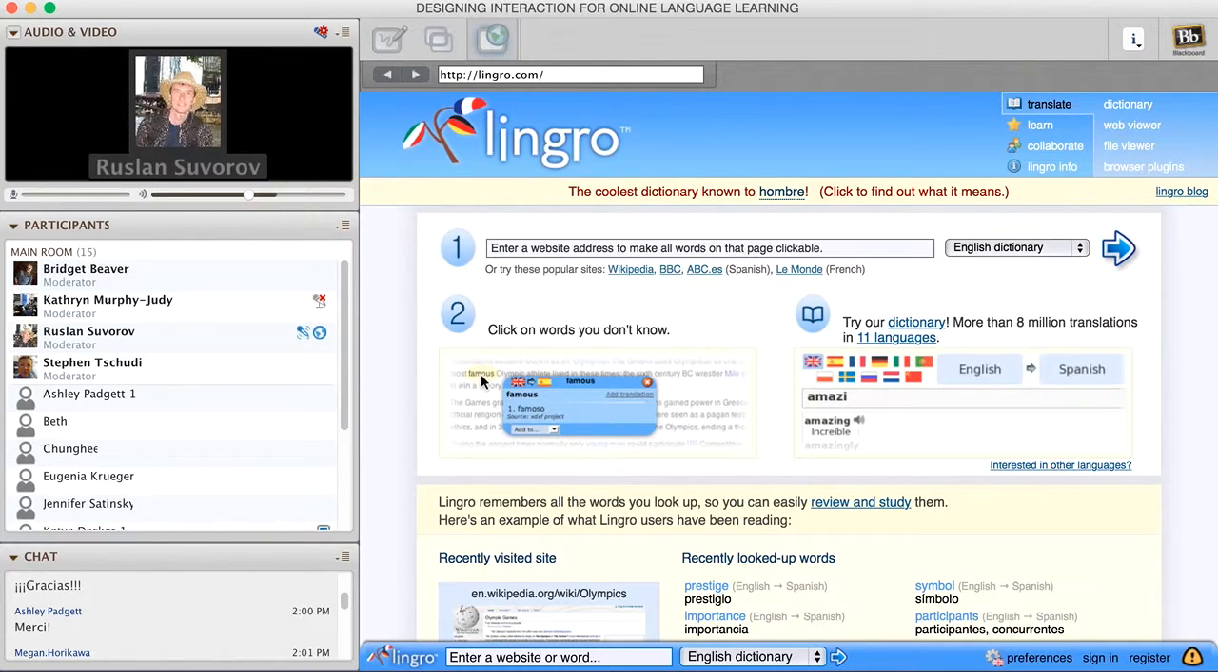It does have Chinese, but Chinese is not great. Stephen tested it and it wasn't that good. But it does support languages like German, French, Spanish, Portuguese, Russian too. So if you teach any of those languages, this might be a good resource.